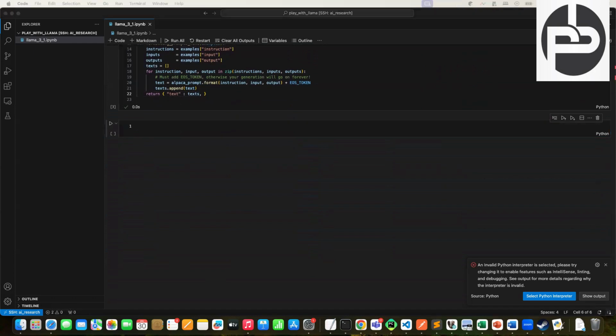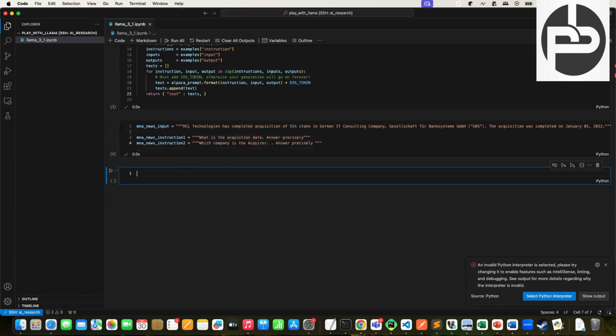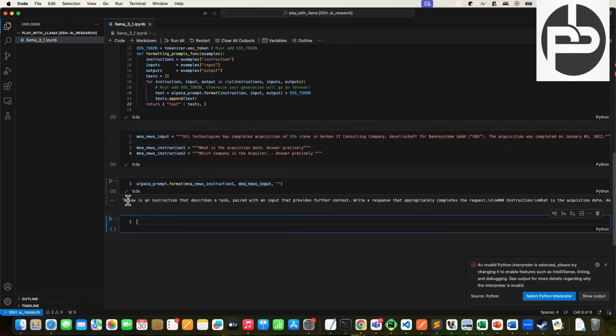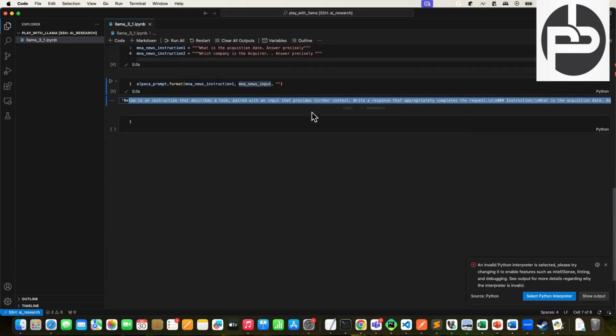I'm going to give one simple prompt here, and I'm going to ask a question based on this. You can see this is a simple RAG. This is your document, from which I'm asking the question, and I'm converting these things into the alpaca format. You can see alpaca format dot format, and here I pass my instruction and my input. You can see it converted these things into this format: below is the instruction that describes the task, and all those sorts of things.